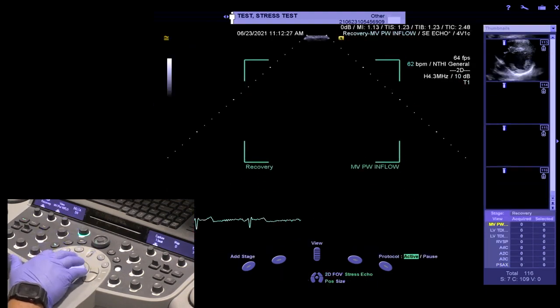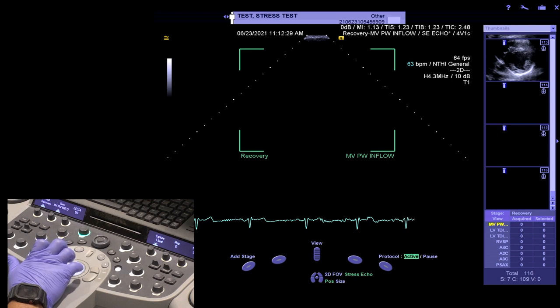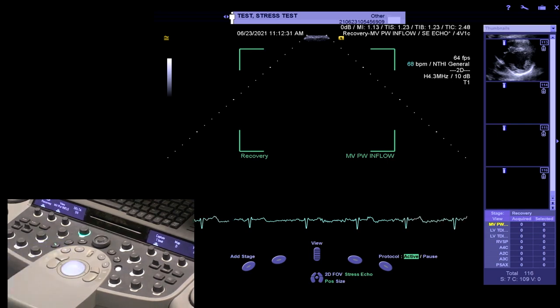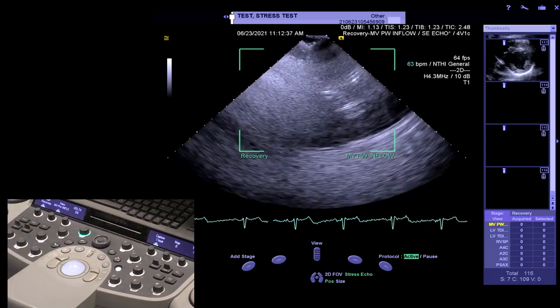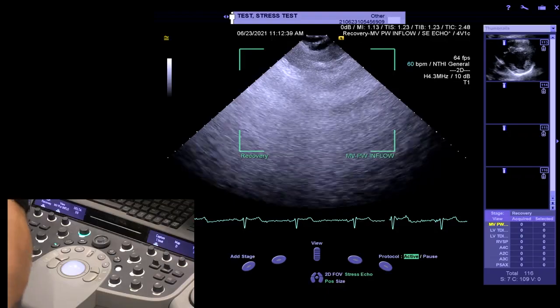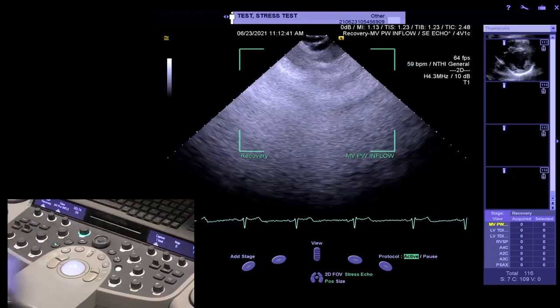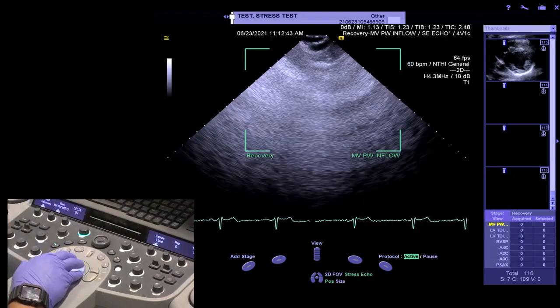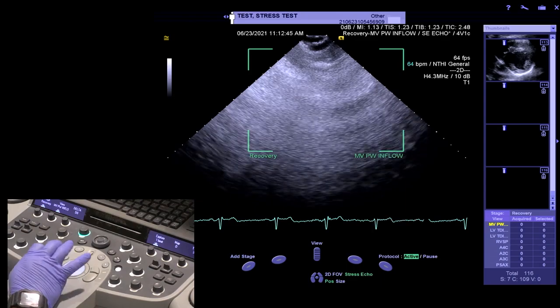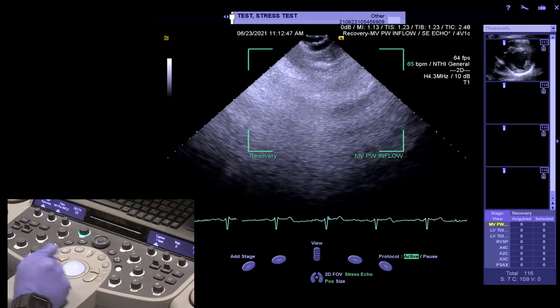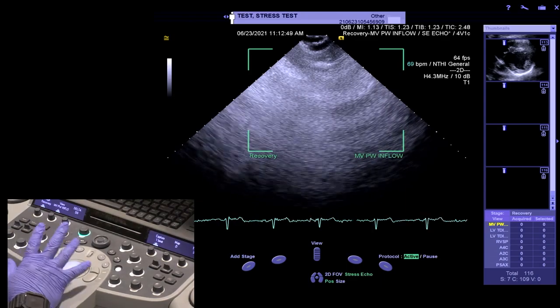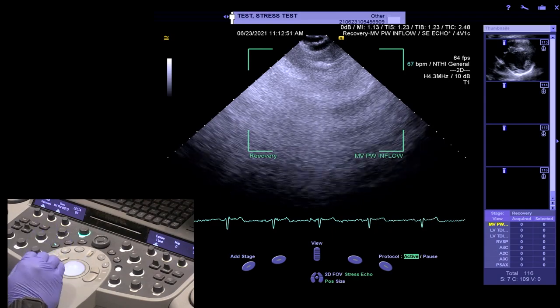Now the final stage of this was the recovery stage. Before you begin acquiring your recovery images, you want to ensure that your patient's heart rate has ideally come down to at or slightly less than 100 beats per minute. You can be slightly above, slightly below, but you roughly want to be at least around 100 beats per minute.